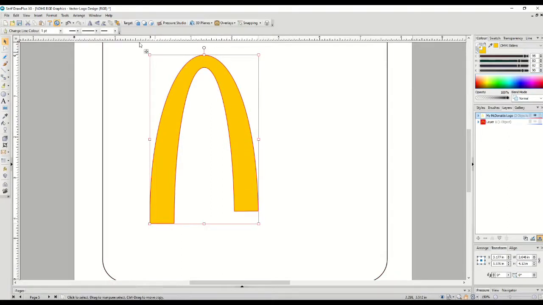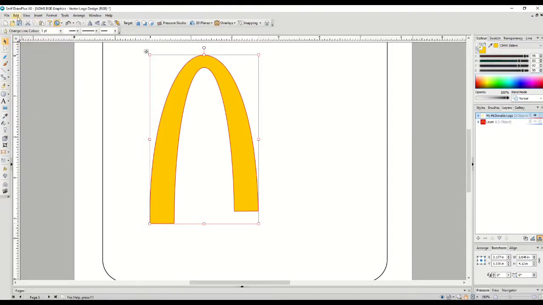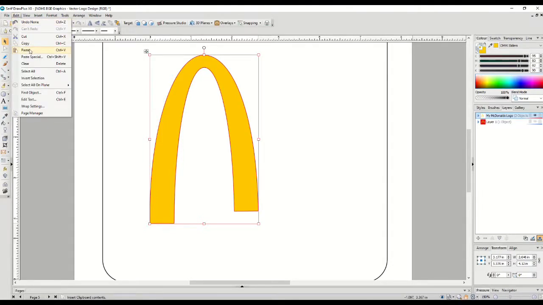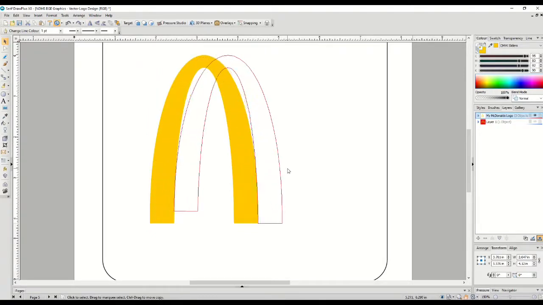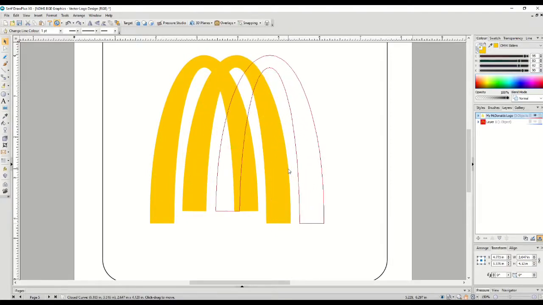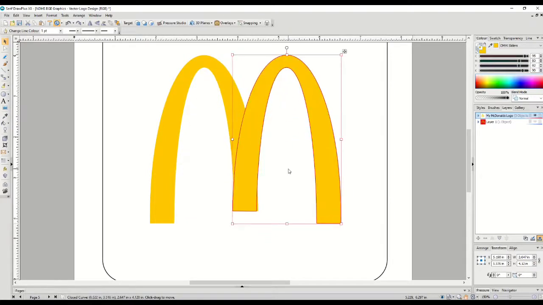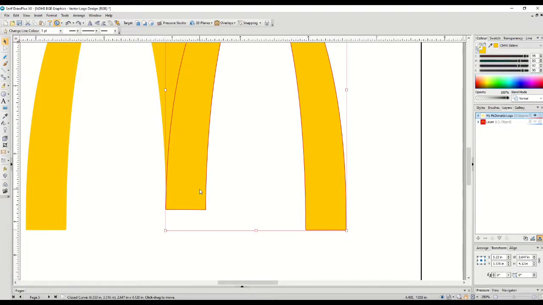Now we're going to select it and we're going to say Edit, Copy and then Edit, Paste. Now it's made a direct copy of itself on top of itself. And the next thing we want to do is mirror that, and then move it along horizontally using the cursor keys on the keyboard. Okay, and we're going to move it into position until we have that instantly recognisable McDonald's M logo.